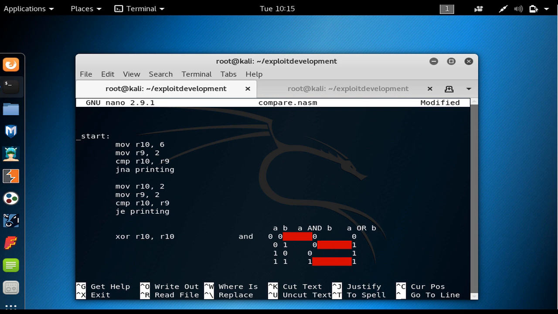But with the xor, it changes. If you have A xor B, what happens is that if A equals 0, B is equal to 0, then you would have 0 here. If A is equal to 0, B is equal to 1, then you would have 1 here. If A is equal to 1 and B is equal to 0, we would have 1 here. If both of them are 1, then you would have 0 here.